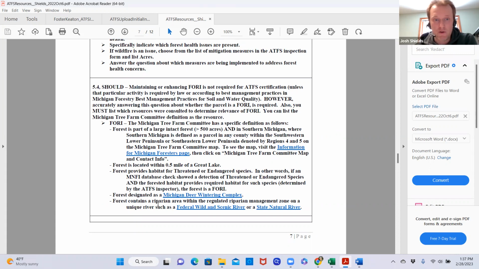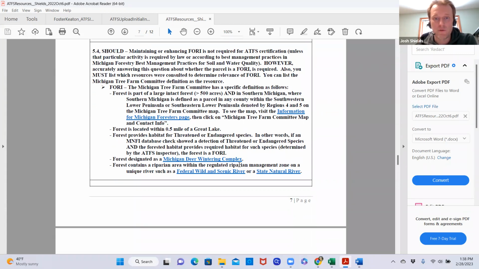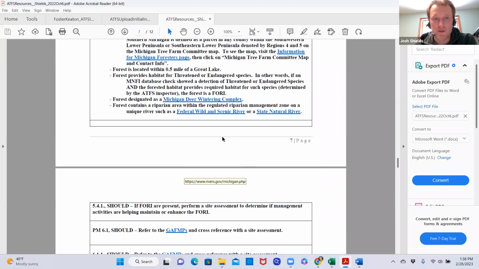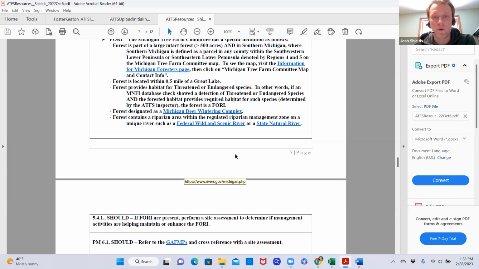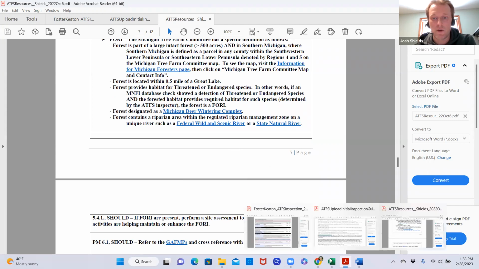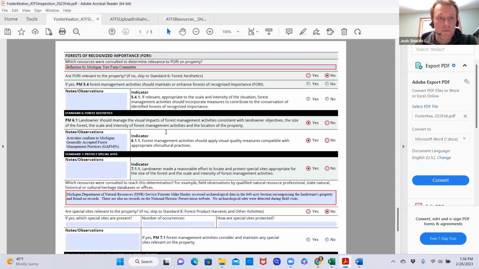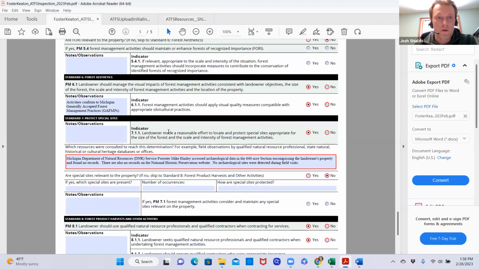These are just the other criteria. So just make sure you're referencing it. The other one I see that gets missed a lot is if the parcel is found along a wild and scenic river or a state natural river, that automatically makes it a 4E. So that's one that I've had to correct a few times by looking at inspections. Forest aesthetics, that's a pretty straightforward one.